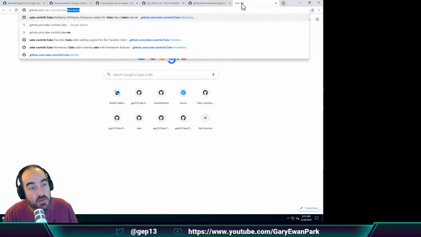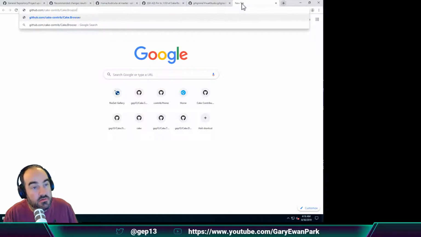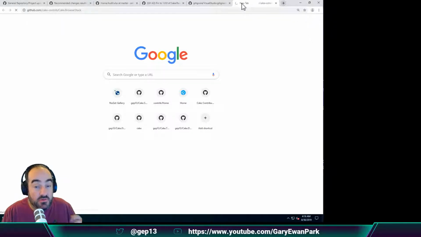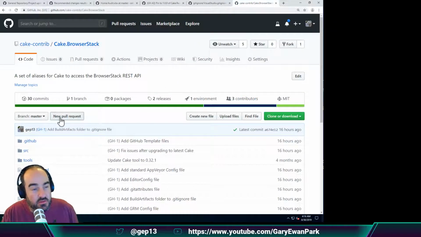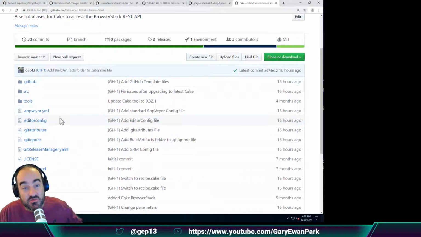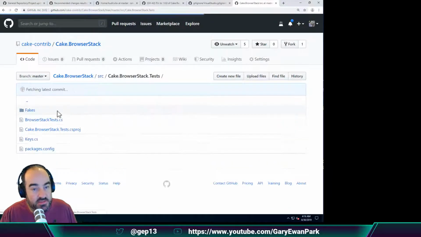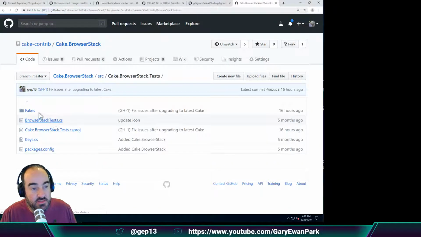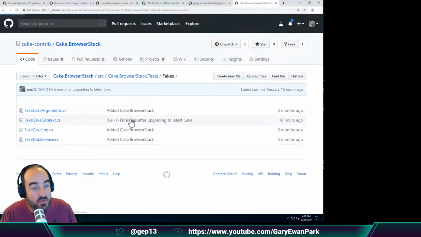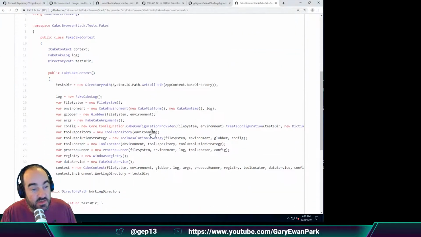Cake-Contrib, cake.browser stack. Normally I don't do it this way, and this is kind of why I'm flummoxing a little bit. Normally I use the built-in fixtures within the Cake testing assembly, which doesn't require fake context to be created, because we'll already new one up for you. But if we look in here at its tests, the ones I was playing with last night, then it uses the same concept of fakes, and one of these is a fake context, and I was playing with this last night, and so that's what it did.